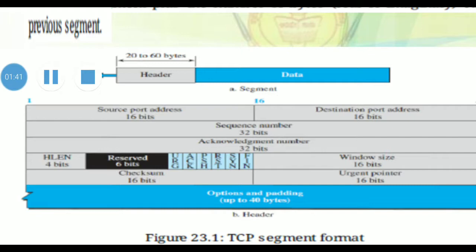The source port address is 16 bits. These are the fields of the header. This 16 bit field defines the port number of the application program in the host that is sending the segment. The destination port address is also 16 bits. This 16 bit field defines the port number of the application program in the host that is receiving the segment.